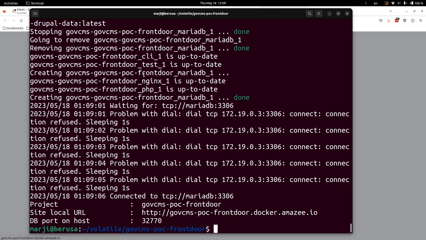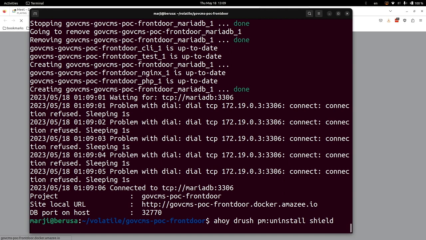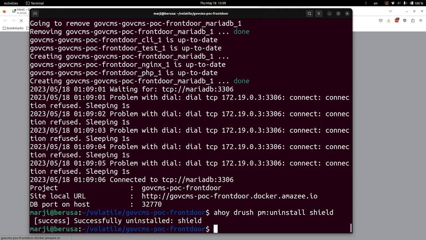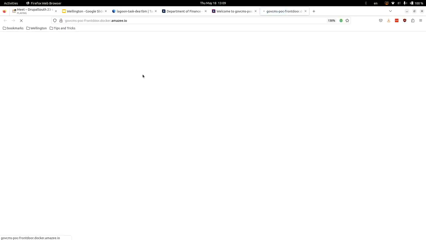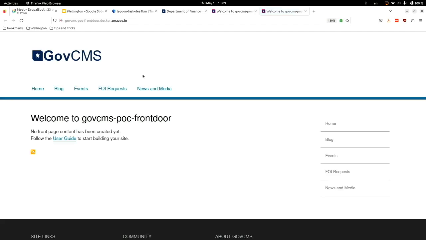Basic authentication we have sorted, but I can just uninstall the shield because now I can do whatever I want with the site. It's running on my local, so I should be able to see it. Here we are.